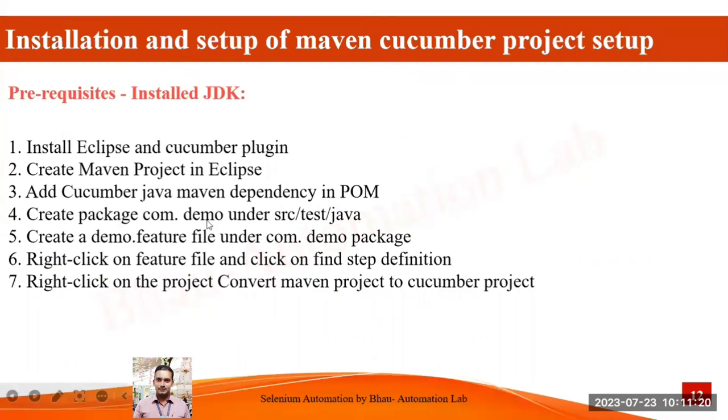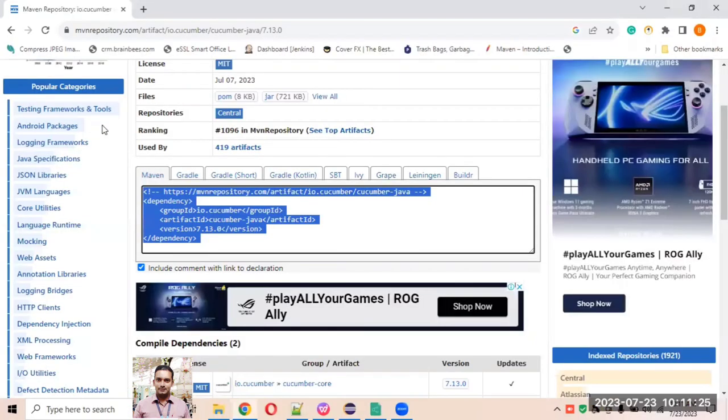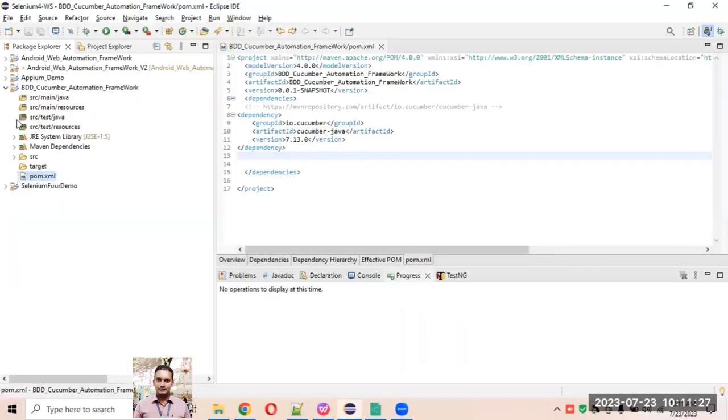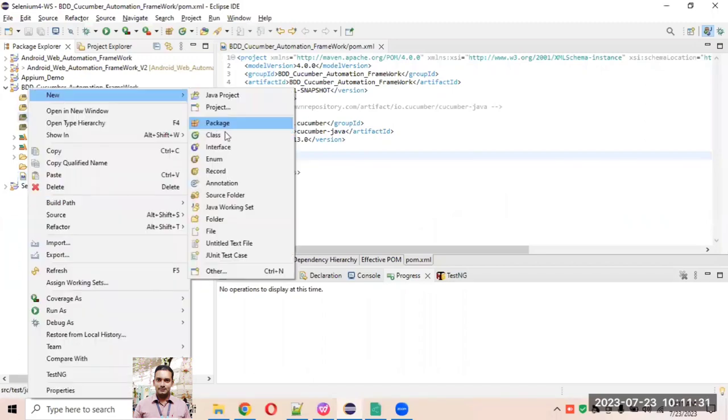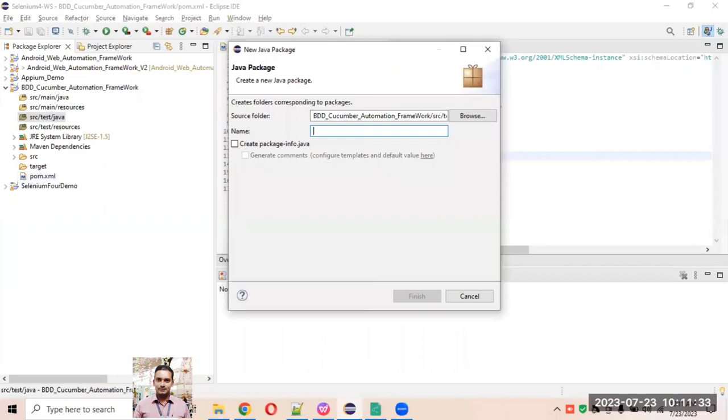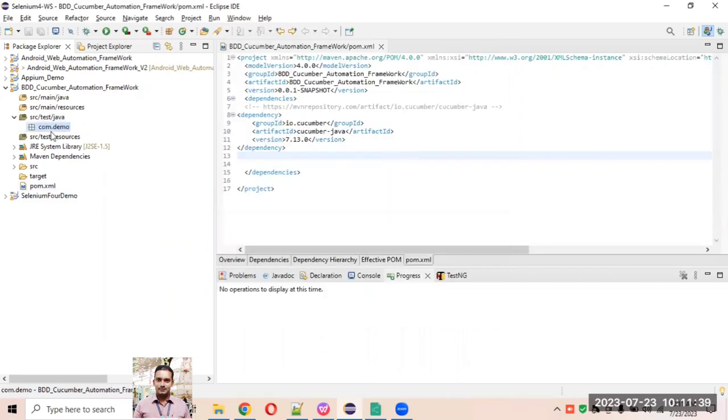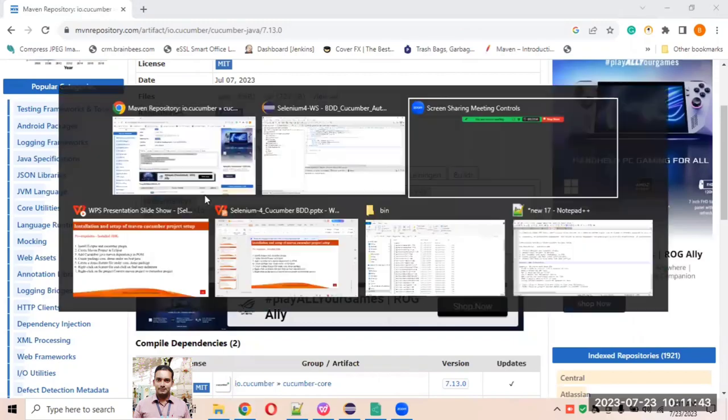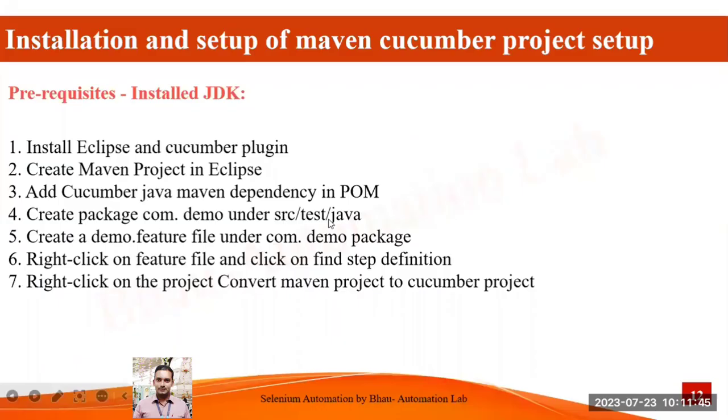Create a package named com.demo under src/test/java. So we have the src/test/java folder here. We'll create one package inside this. We are in the learning stage, so I'll create a package named demo, com.demo. Com stands for commercial, so always name it like com.commercial. So we have completed creating the package.